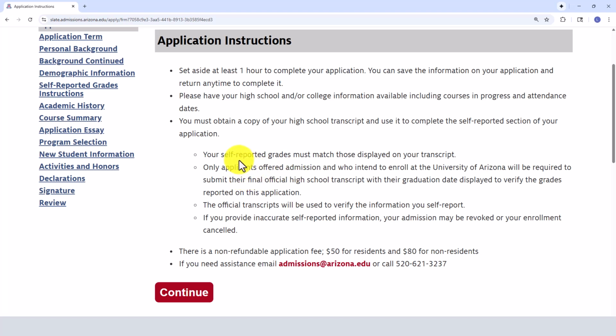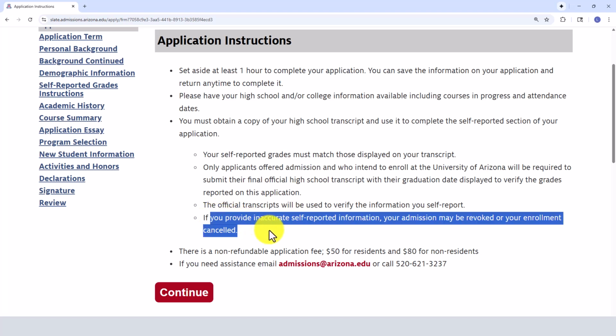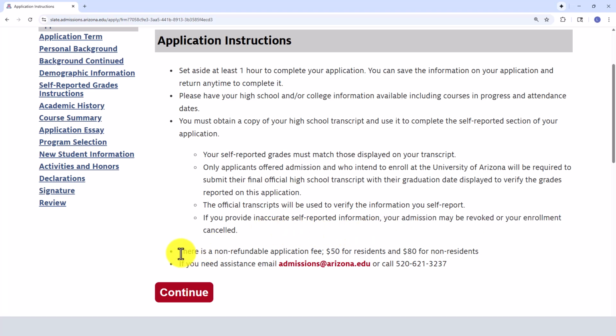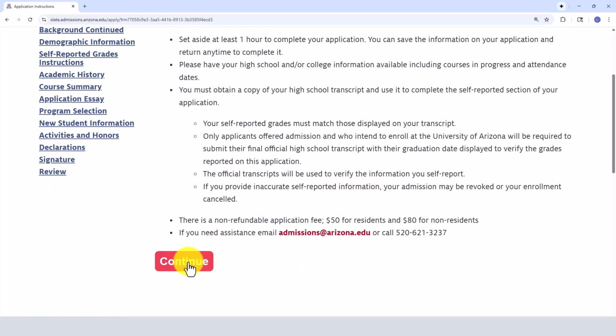But again, in the beginning, you're going to need an unofficial copy so that you can fill out and self-report your grades. The official transcript will be used to verify the information you self-report, but again, that is if you do decide to enroll at UofA. If you provide inaccurate self-reported information, your admission may be revoked or your enrollment canceled. Again, there is a non-refundable application fee, $50 for residents and $80 for non-residents. This is for people who live beyond Arizona. If you need assistance, email their main website, the main email.